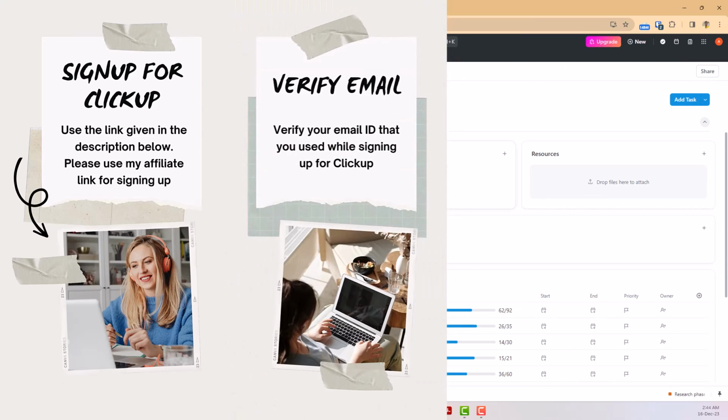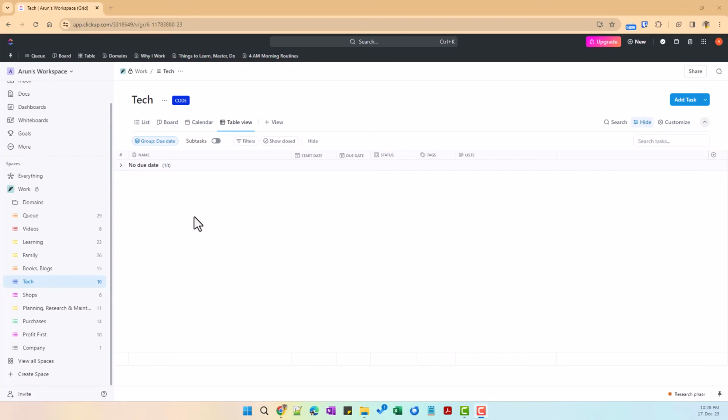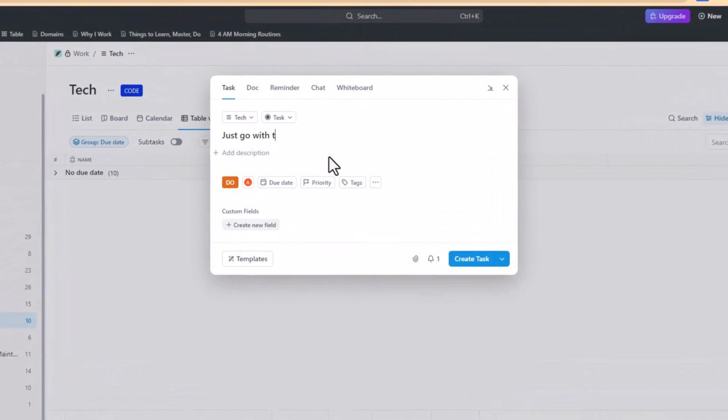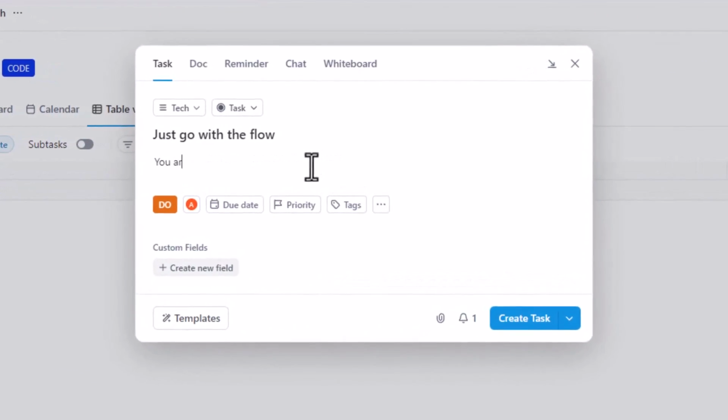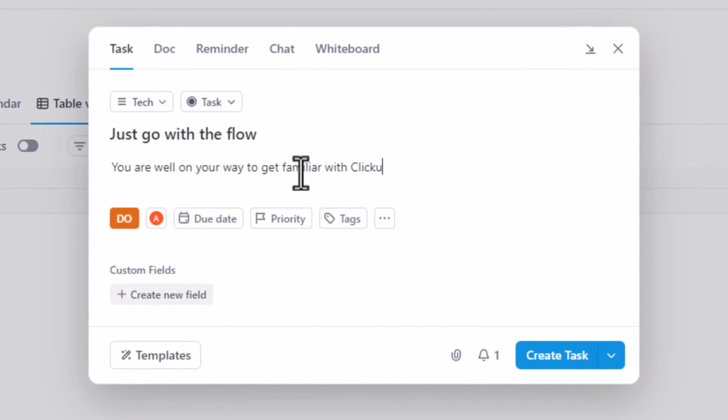Next, verify your email address that you used while signing up, and then create a workspace in your ClickUp account. Don't worry too much about your workspace name. You can always change it later. Then within your space, create a new task or doc. Then just go with the flow and start playing around with the ClickUp user interface. With this, you are now well on your way to start organizing your life using ClickUp.